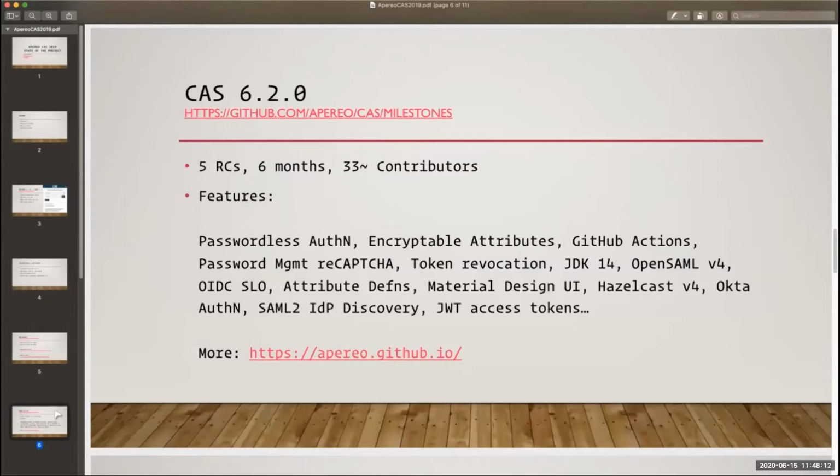And I'm excited to say that during the course of this development for CAS 6.2, we've had 33 contributors, brand new contributors, old contributors from everywhere, submit patches and contributions and suggestions concretely on the GitHub project. And this generally has been consistent in comparison with previous releases.